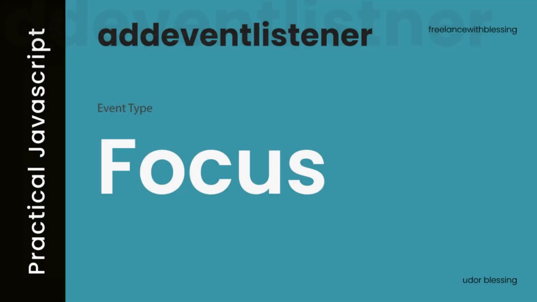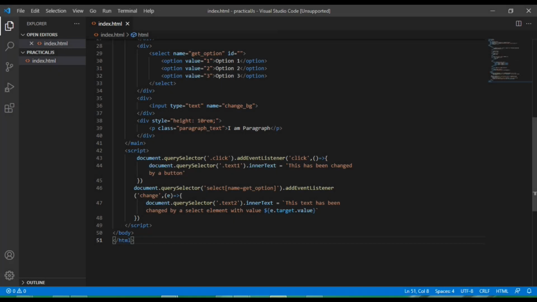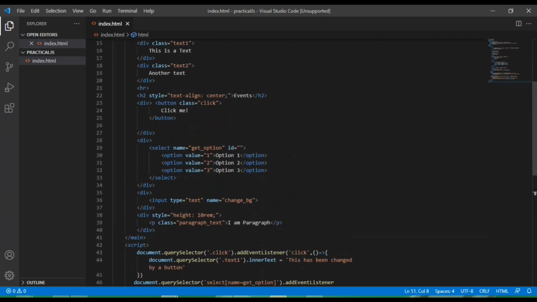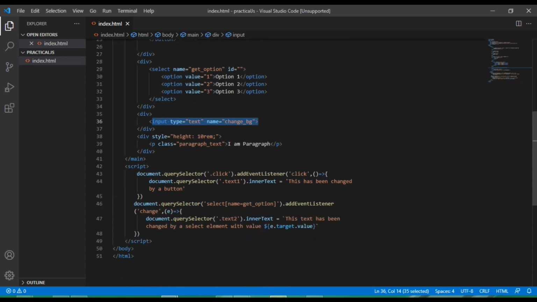The next one we want to talk about is focus. This focus works when a user activates a particular element or clicks a particular element or is on a particular element. That is when focus works. So let me show you how it works. Let's use the focus on our input. So we want to do it that when the input is on focus, the background color will change. Let us just do that.